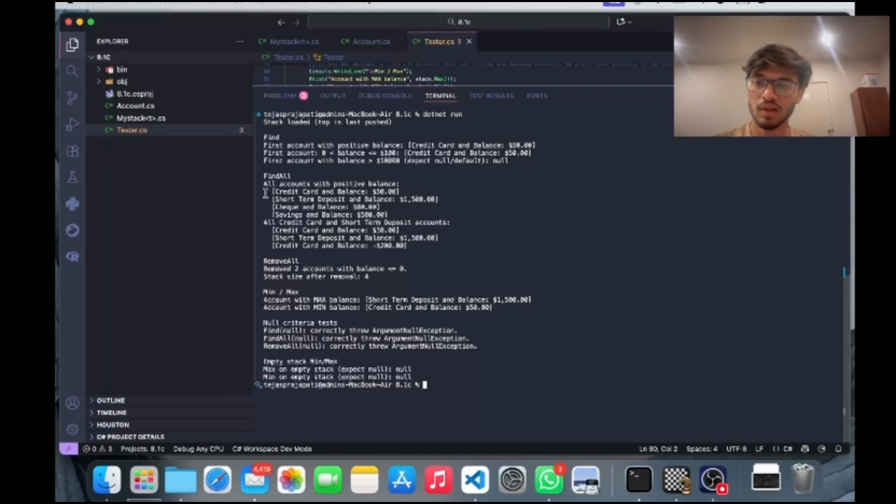For the find all we can see that with the same condition we get 4 accounts, and with the help of card name instead of balance we get 2 credit cards and one short-term deposit. For the remove we remove 2 accounts with the balance less than 0, and then the stack size after the removal is 4. For the min-max we can see that the maximum balance is 1500 and the minimum is 50 because this is after the removal of this one. So -200 was removed, and we have 50 as the minimum account.